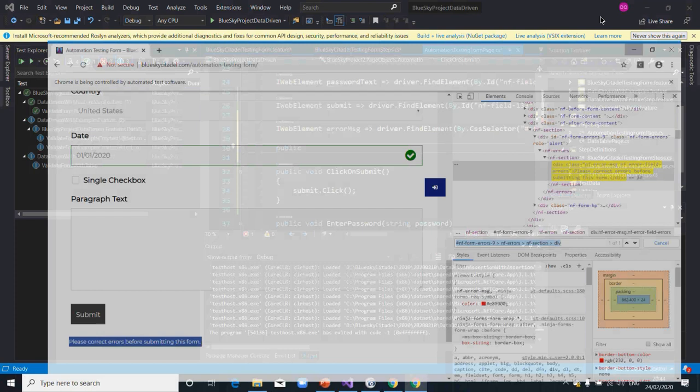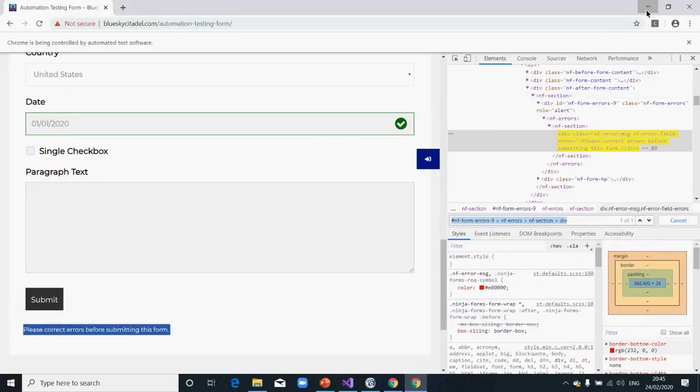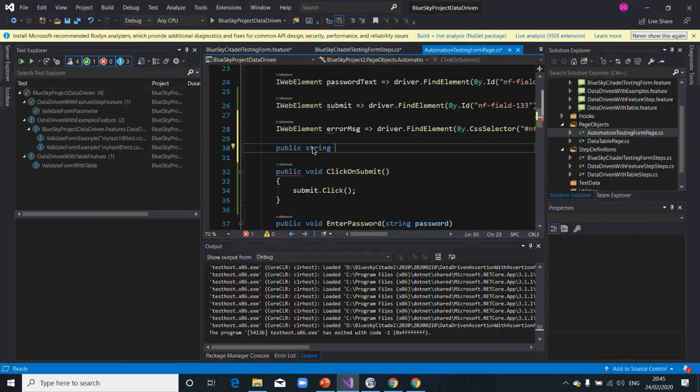I want this particular text to be returned to my step definition. If I want the text to be returned so I can validate the step, I will say return string. But let me just make it simple right now. For people that are not used to returning a string, I'm going to do the validation inside the page object, and I'll show you how you can do that.